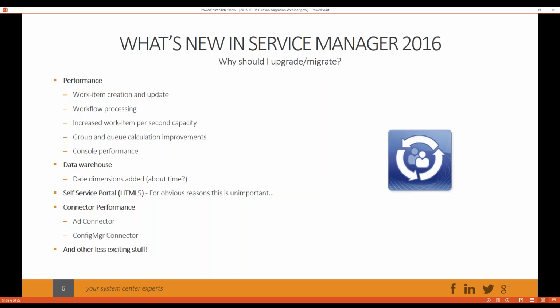And then there's a number of other things. You can go to Microsoft's website, of course, and do a search for Service Manager 2016 changes, and they have a whole list of changes through each of the technical previews. They break it down that way.